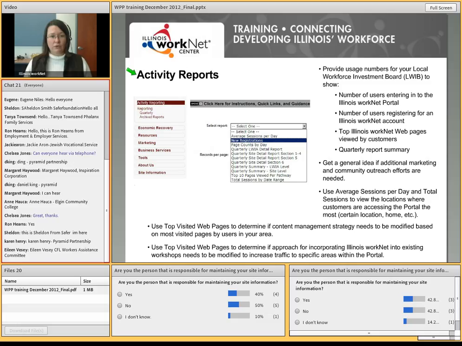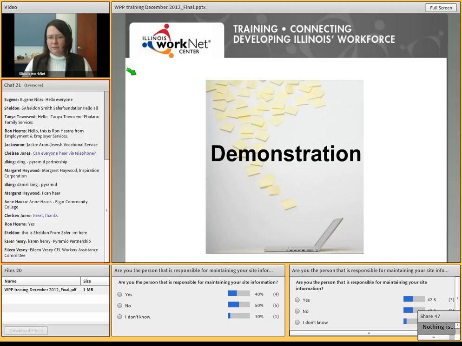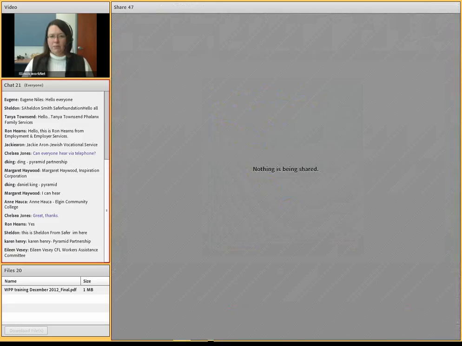Let me get there, we go. Let me go ahead and get my sharing pod open for you so you can take a look at my computer screen.